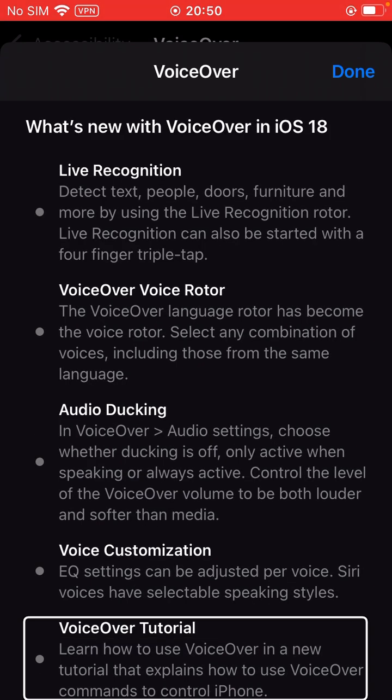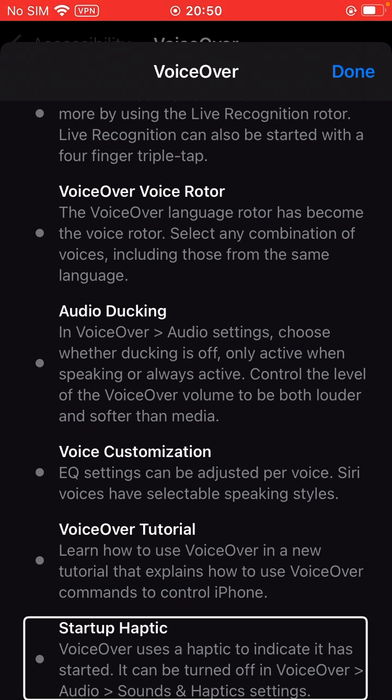VoiceOver tutorial. Learn how to use VoiceOver in a new tutorial that explains. Startup haptic. VoiceOver uses a haptic to indicate it has started. It can be turned off in VoiceOver, audio, sounds and haptics settings. Yeah, that's one thing that's definitely useful, because before I couldn't ever really tell if it was on or not. Sometimes if Apple was acting buggy, which sometimes it does.